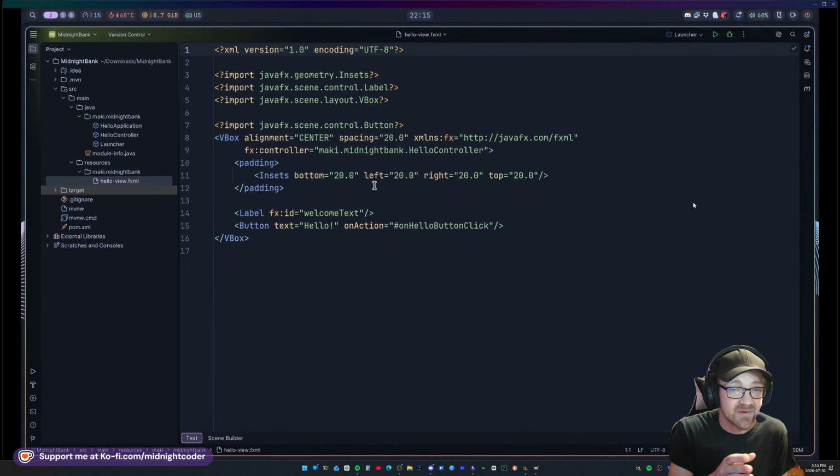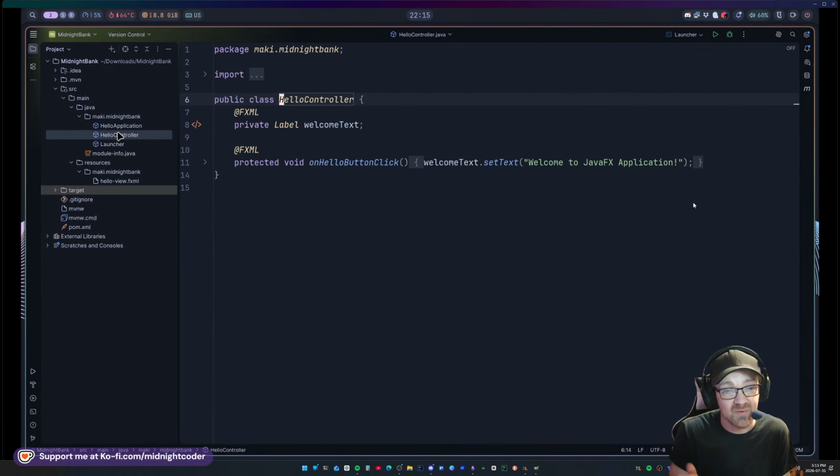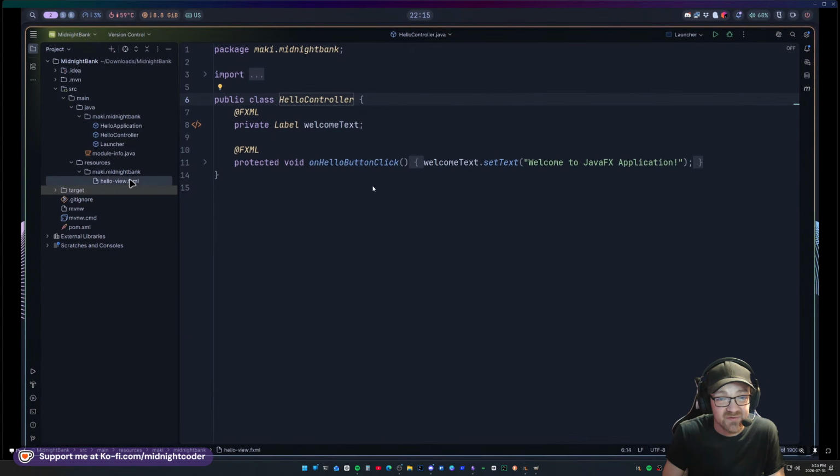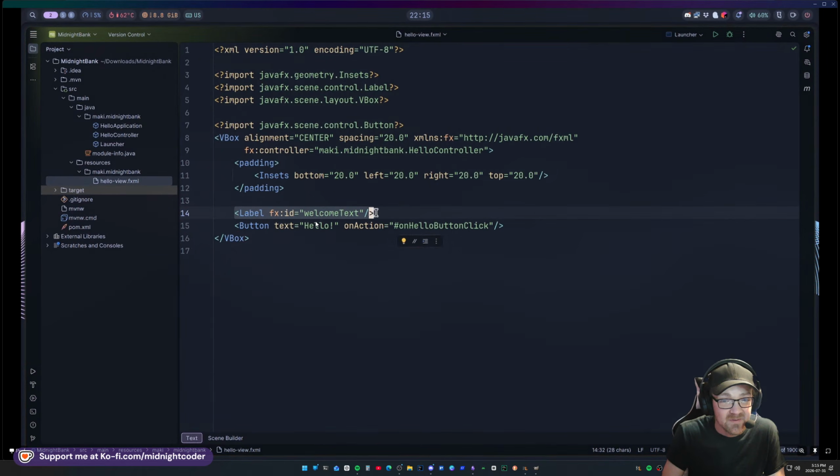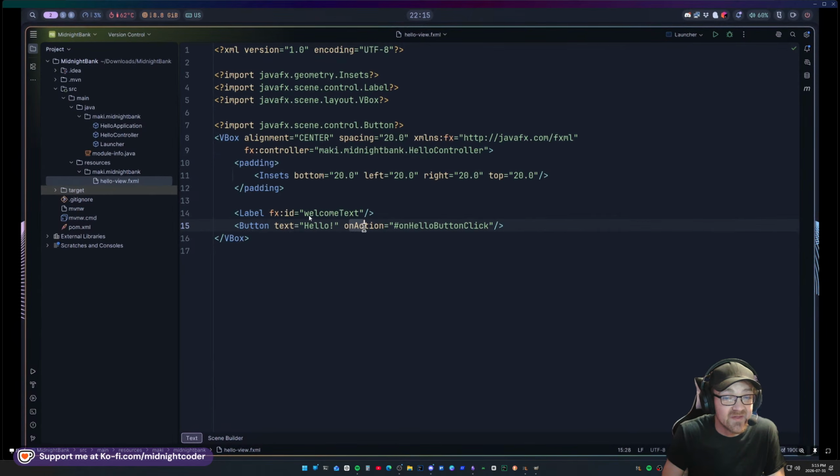Now you see here there is an fx:controller which tells it where the Java file is that controls this class. So now you see in this controller, the welcome text is associated as a label, and we tie it together with the @FXML annotation. So that JavaFX knows what to do. In our case, you'll see on line 15 that right there is the fx:id. That's how we give it the variable name for the label.